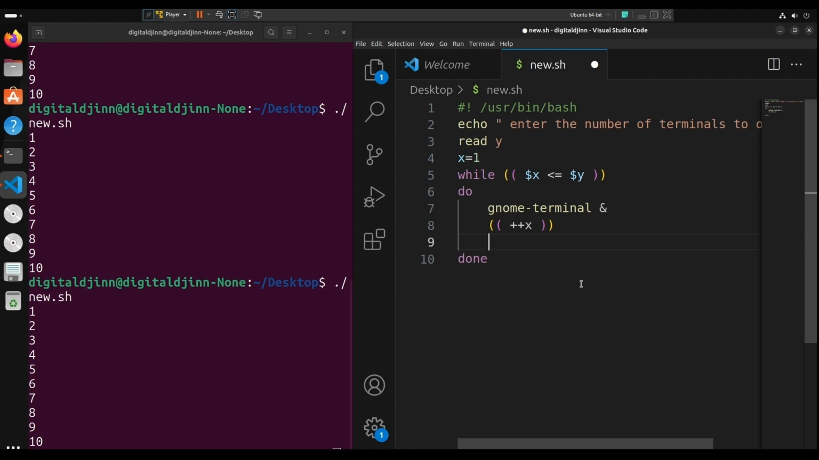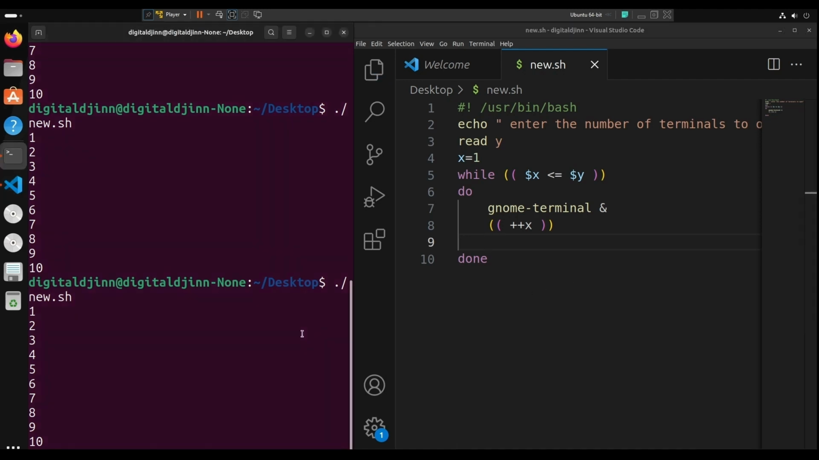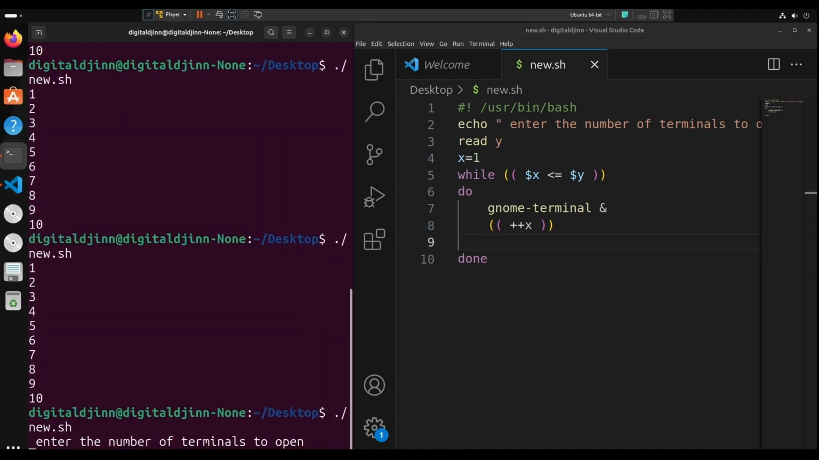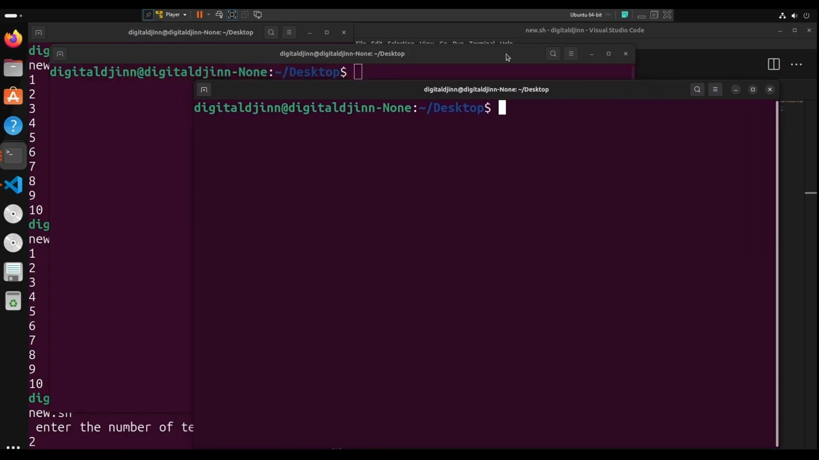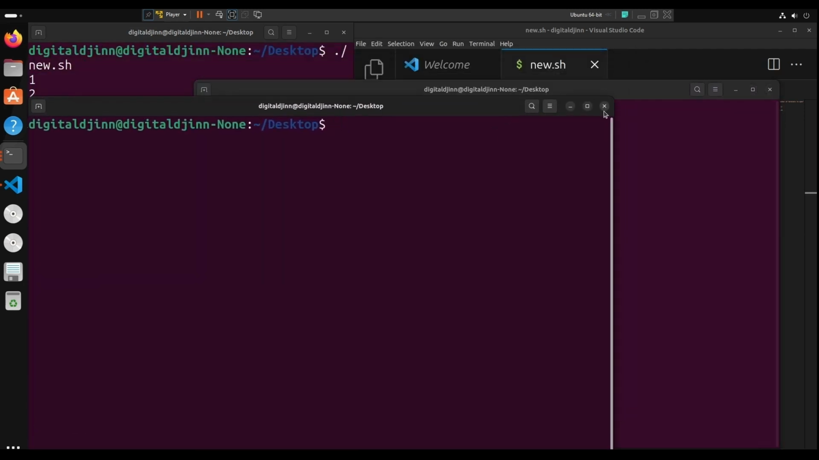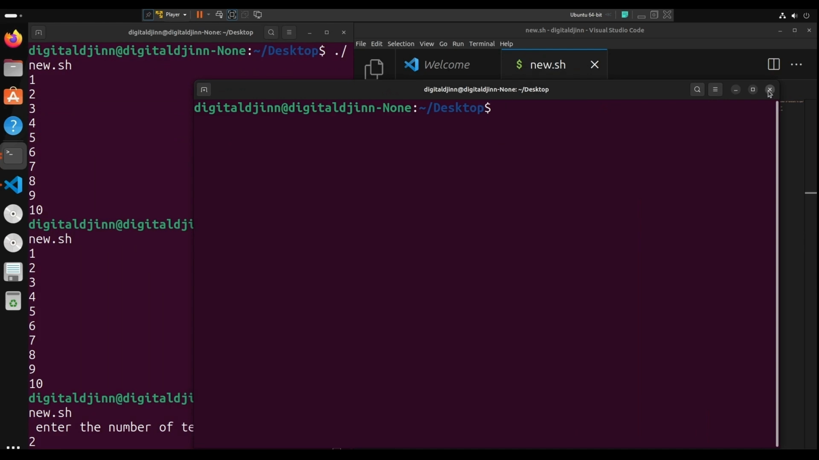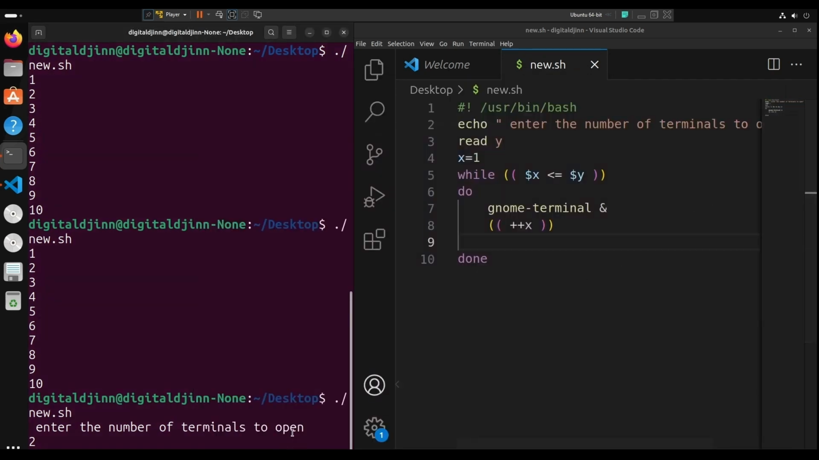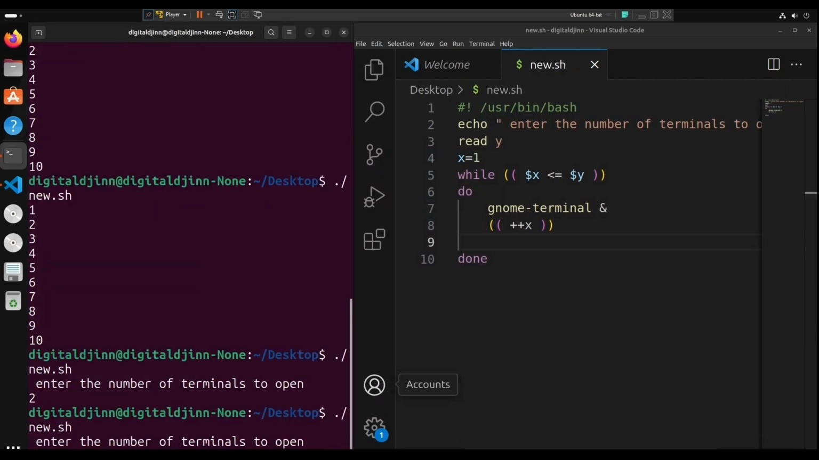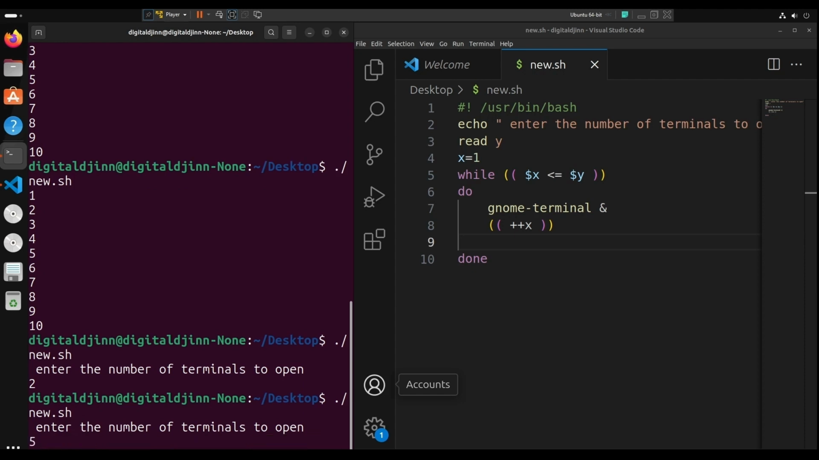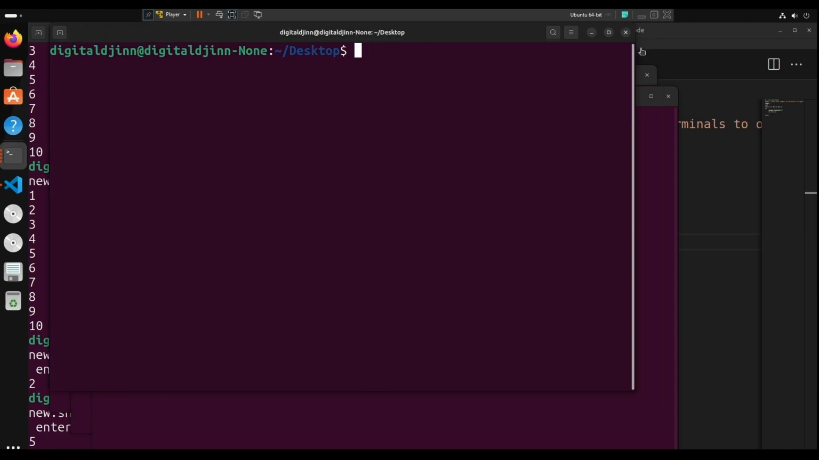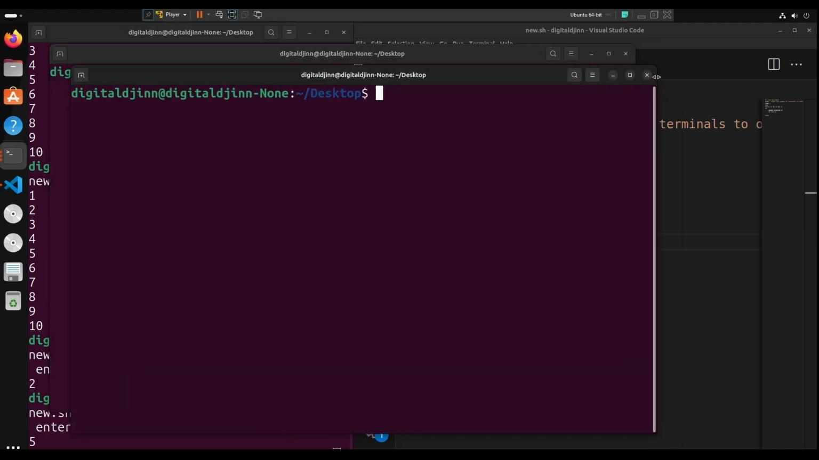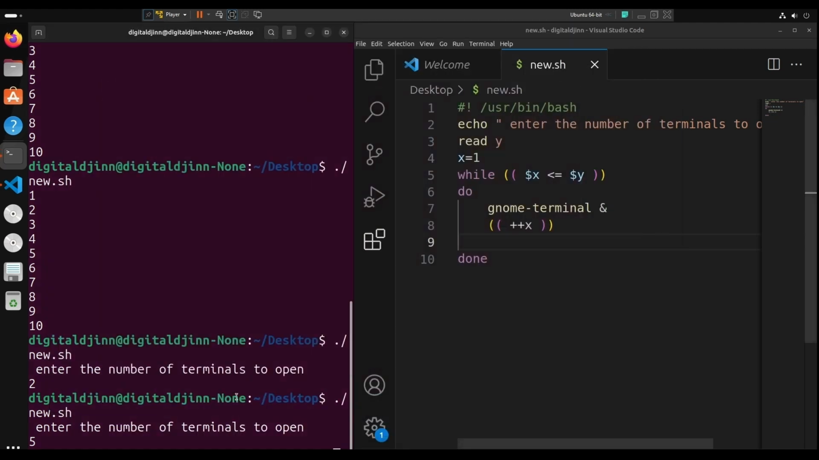Now let's try running this. Let's say 2. As you can see here, 2 terminals have been opened. And with another run, 1, 2, 3, 4, and 5 terminals have been opened.